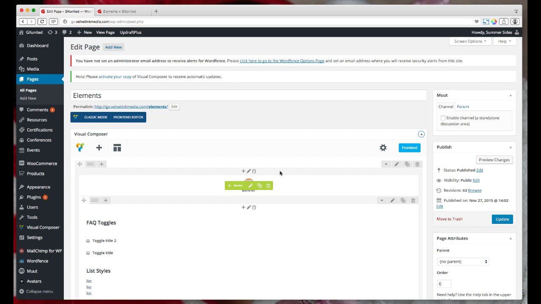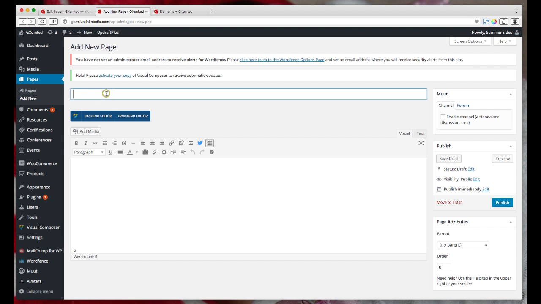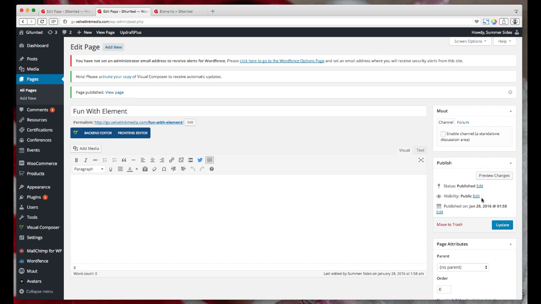Okay, so what I want to do now is create a brand new page, and then start tinkering around with these elements as we put them in there, so you can see how it's done, how it's laid out. So I'll go ahead and add a new page. I'm just going to call this Fun with Elements, whatever. Alright, let's go ahead and publish it. You can save draft or whatever you want to do.